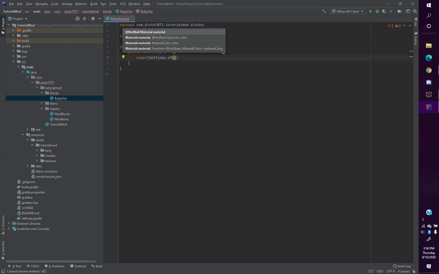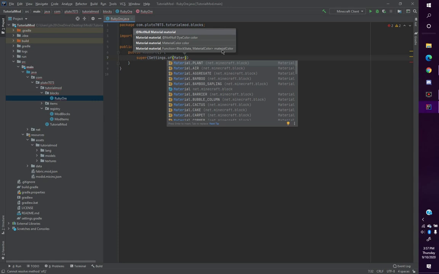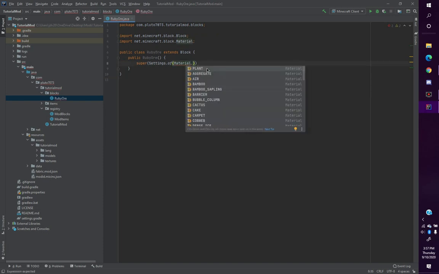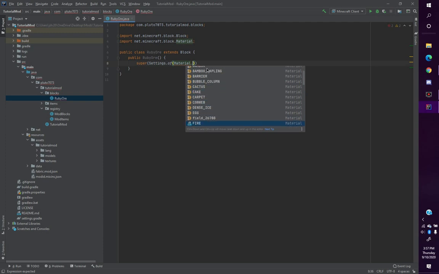There is settings.copy, which completely copies another block, if you want to create a copy of another block. But we're going to create our own custom block, so we're not going to do that. So we're going to do settings.of, and you have to type material, which means you need to import this, aka net.minecraft.block.material, and then add a dot after that, and choose from any one of these that you think would best suit your block you're creating.